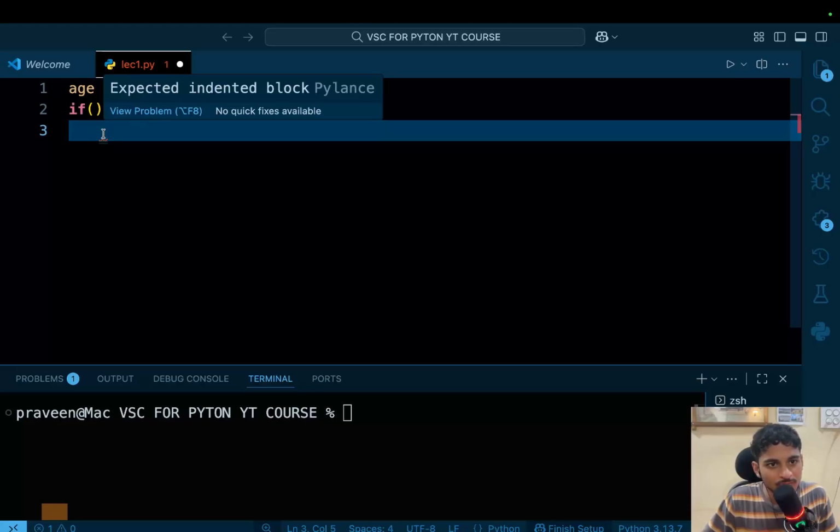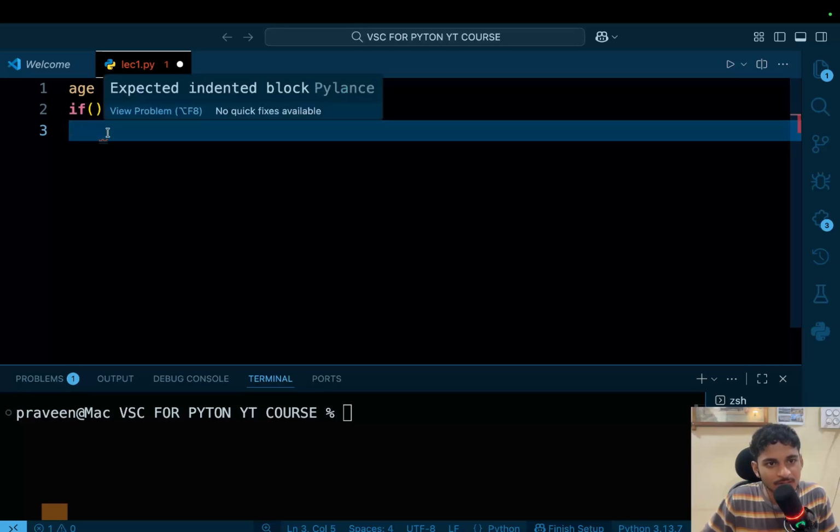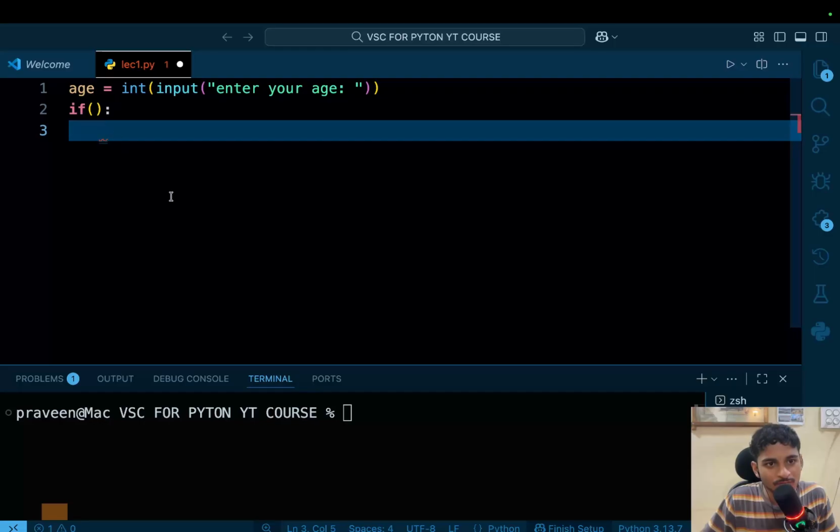Whenever you keep a tab space away after the colon, it is the body of the if statement. So what you're saying is, if something inside this parenthesis is true, if its value is 1, then you do this task. The task is filled inside the body.